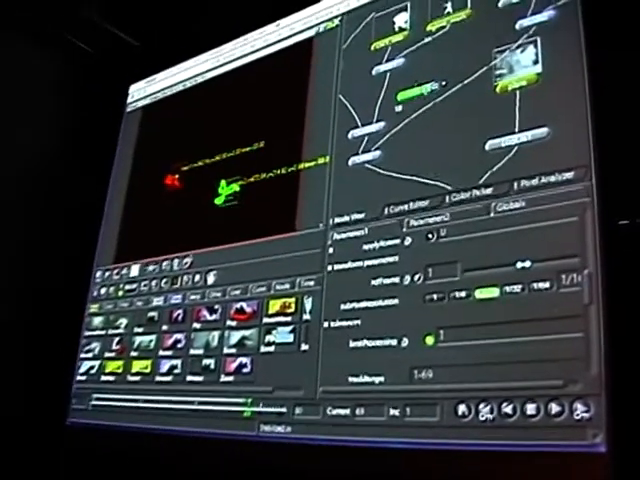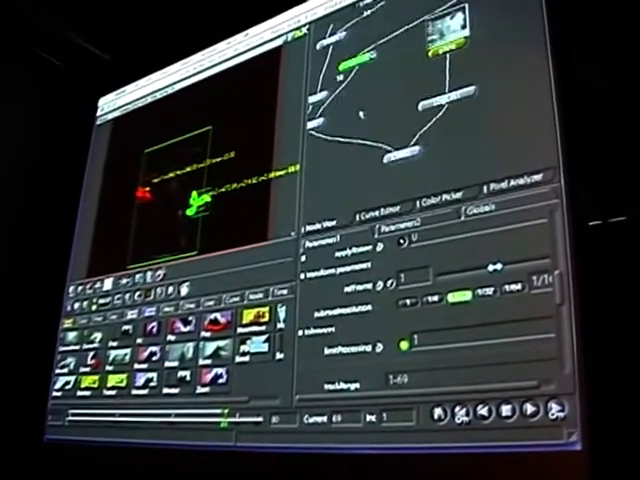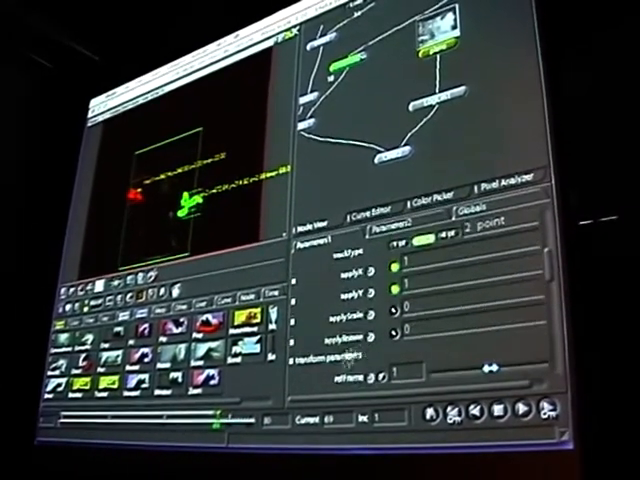This track, it's got the data in there. We'll just take that and we'll activate the track.